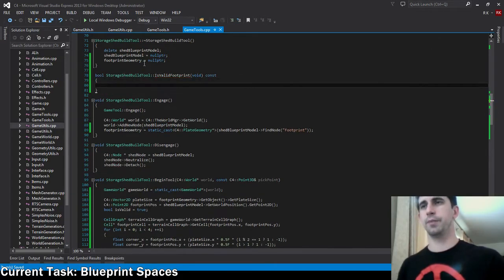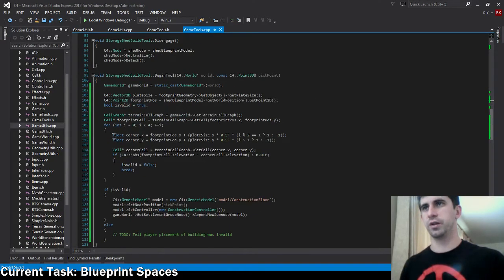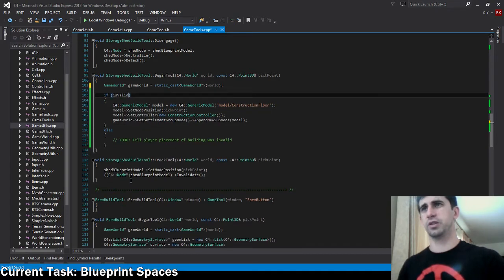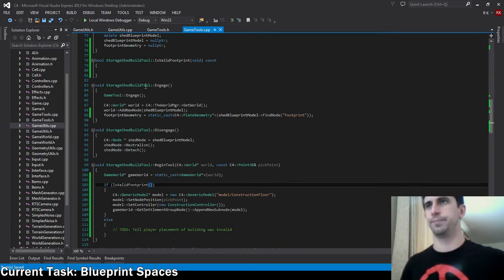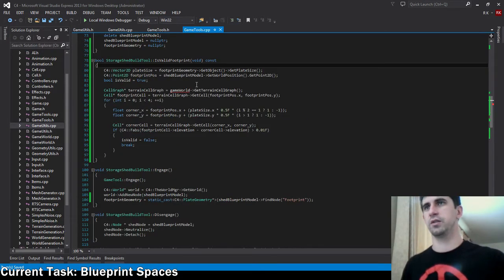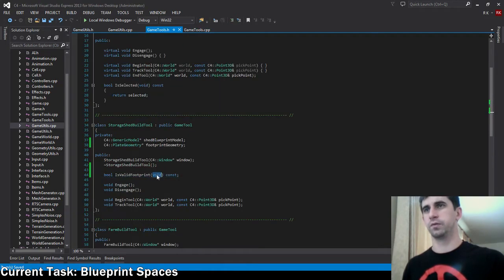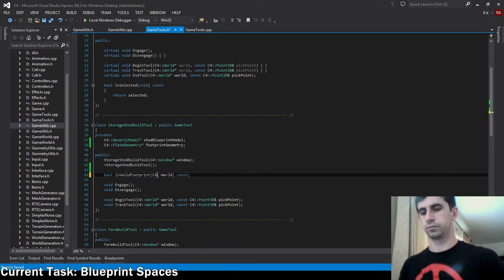The reason I'm breaking this out into its own function is the following. Let's see here. We want just all of this, and then we just want to say is valid footprint. Actually, we don't even need that. We can just say is valid footprint here. We call the function inline. Great. And we just want this here. Oh, we do have to pass it a world pointer. Actually, we need to pass it a game world pointer.